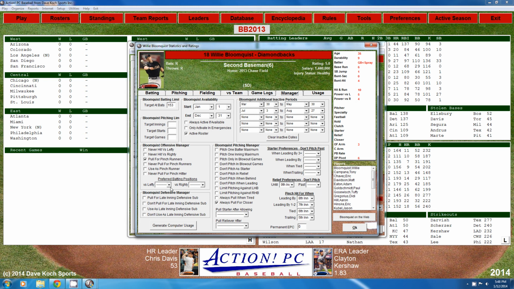Okay, batting positions, where do you want them to bat? First, second, third, fourth. These are the choices that you can make. Or if you want them pulled for late inning subs, or don't pull them for late inning subs. These are all the choices that you can make for all your players. Then, of course, go back here, hit OK.